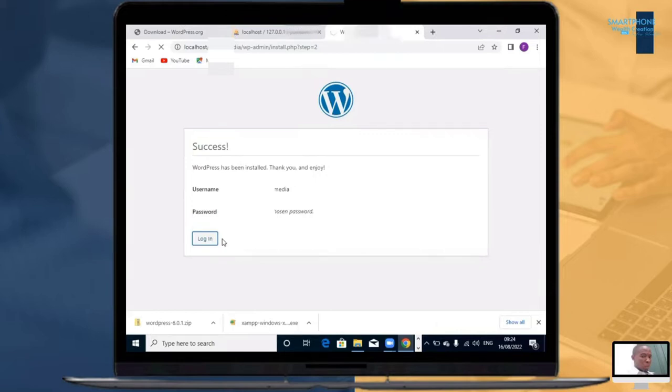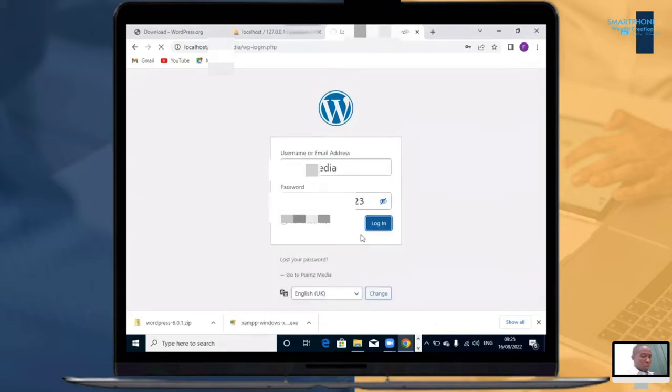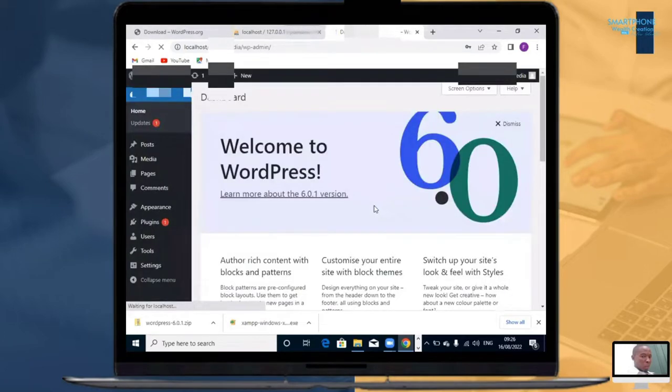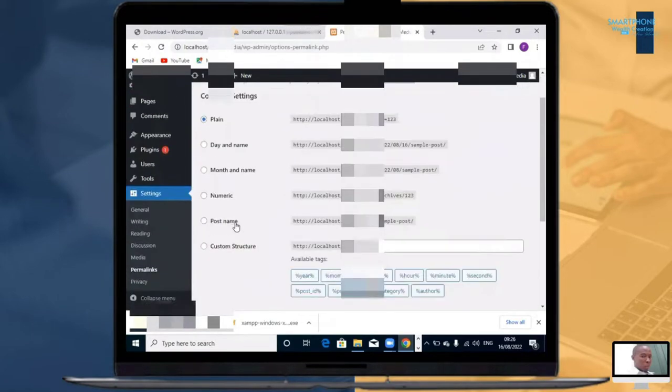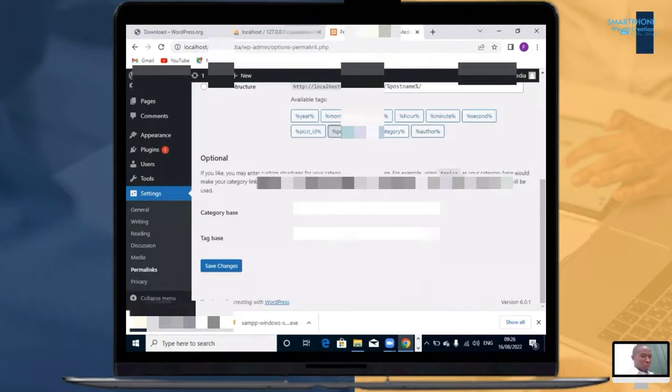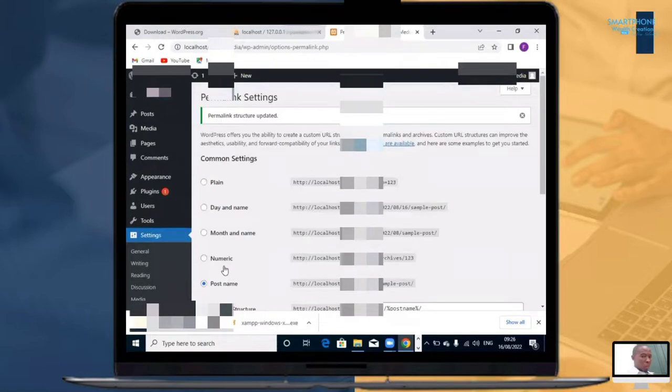So wait for it to load. Enter the username and password and login, or you enter the email and password, then you click on login. Welcome to your dashboard. Now the first thing you want to do now is to go to settings and go to permalink and change this parameter to post name. Change it from plain to post name. So very important, and click on save changes. Okay, that's done. Permalink structure updated.